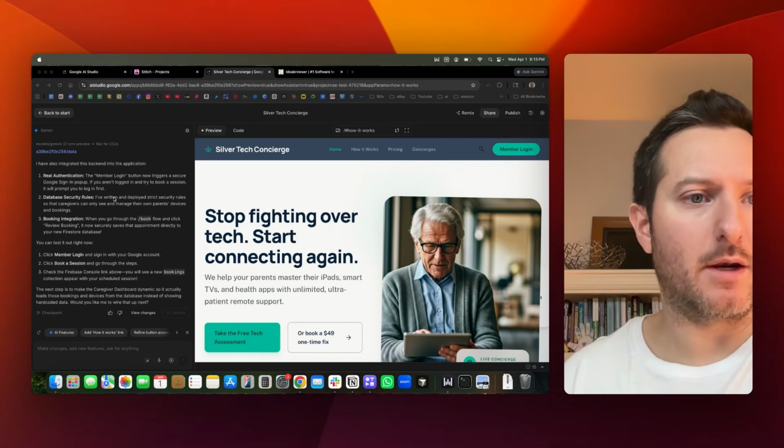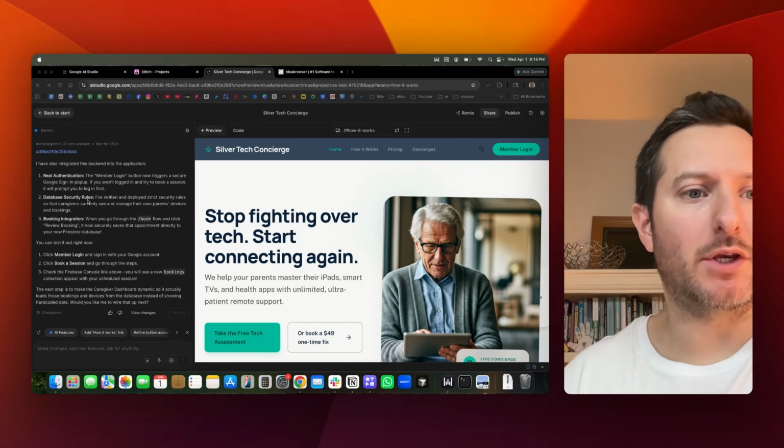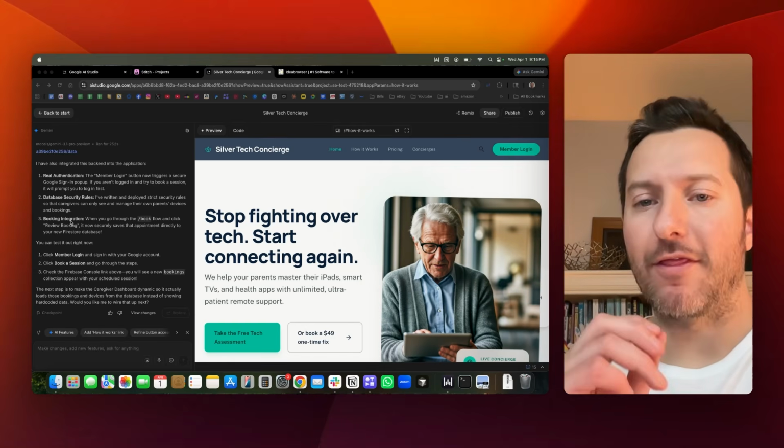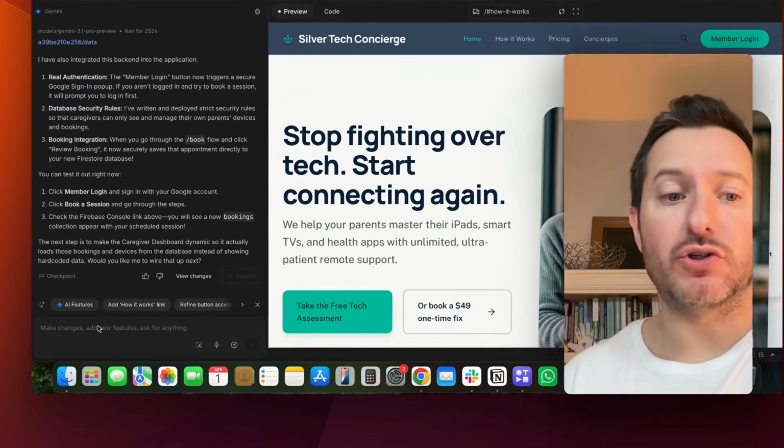Wow, it's done. Real authentication, database security rules, booking integration. Now that is nice. I like it. So I just trust that it works.